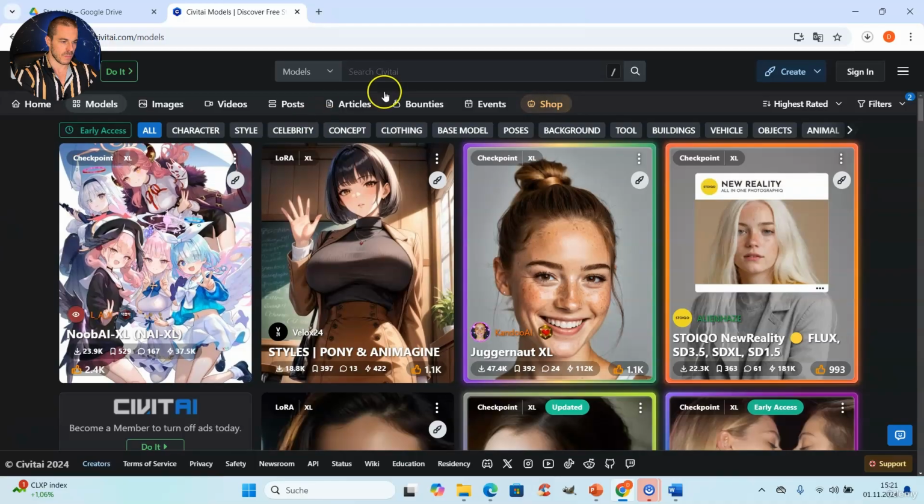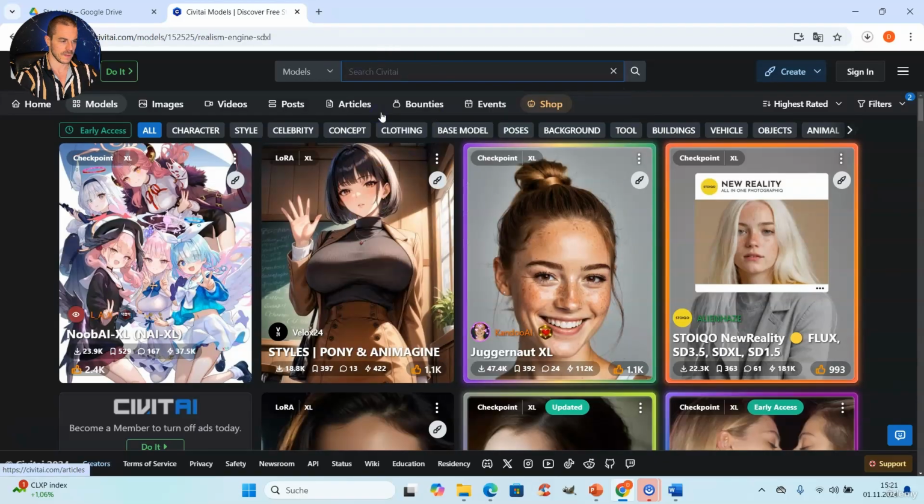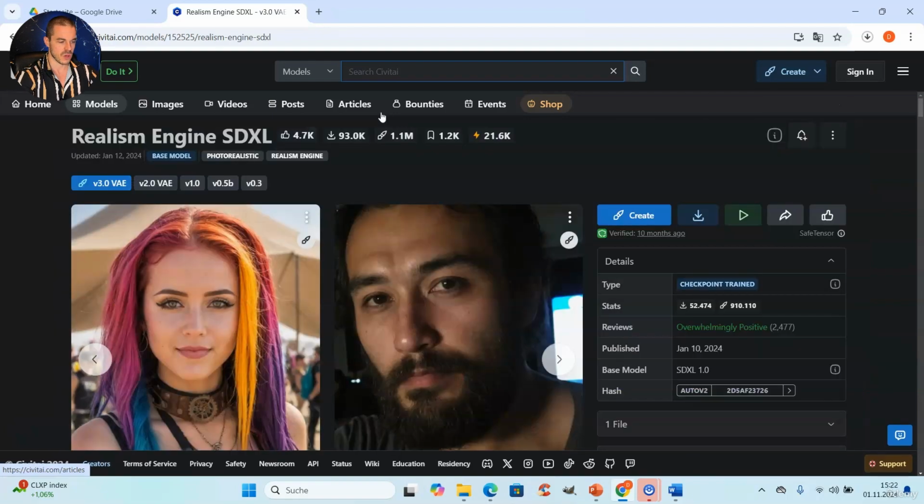And to find that model, we go up here to the search box and we type realism engine. And then we wait a little bit, and there it already is. We click on that link, and now the overview of that base model should be loading. As you can see, I have a pretty bad internet connection, but I'm still able to do all that. Good, here it is. We are at the overview of this realism engine, which is our example base model in that video.